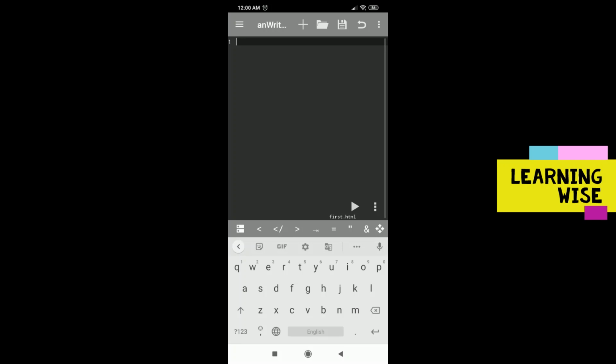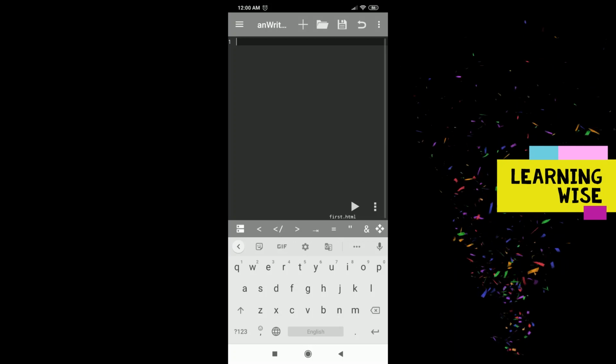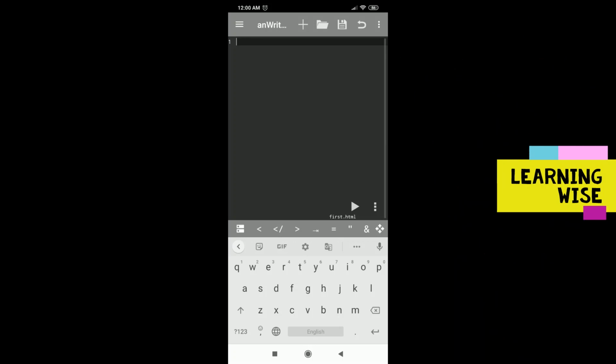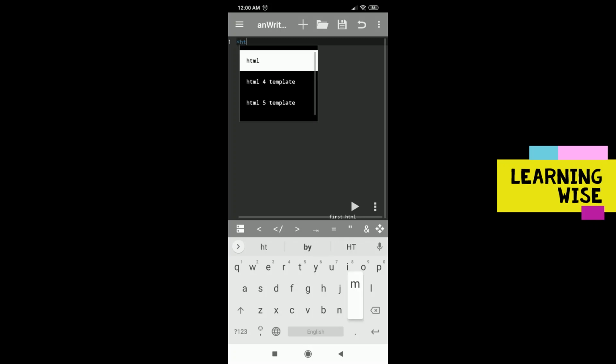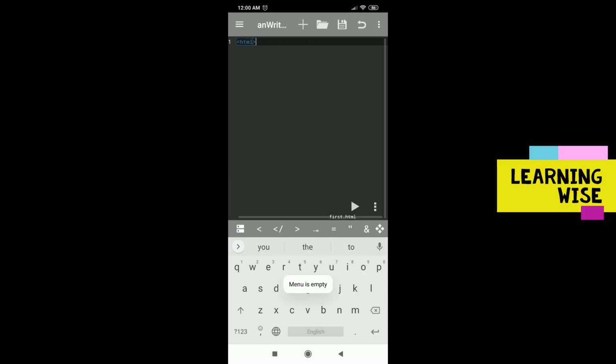In this video, I'm going to tell you how you can have the body background color in your HTML file on mobile phone. Okay, so let's get started. Here is the blank file in AndWriter, and we are going to write down the HTML default tags here. I mean the basic structure.